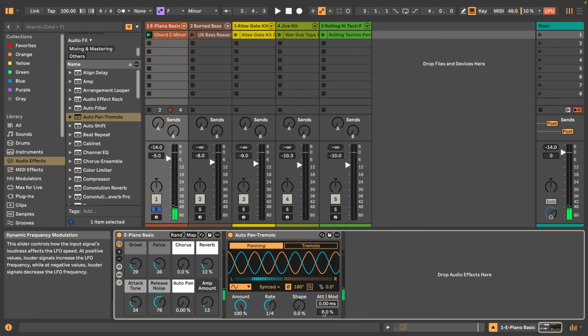And then the other one basically means that if you set it to positive values, then the louder signals increase the LFO frequency. So basically the panning goes faster. And if you set it to negative values, then if you have louder signals, the LFO frequency decreases. So this way you get a slowing effect, and this way an increasing one.